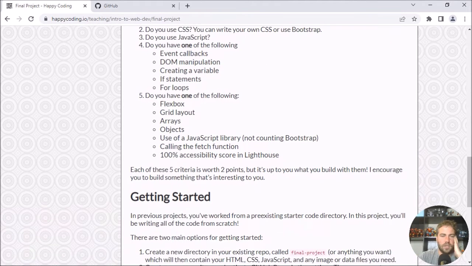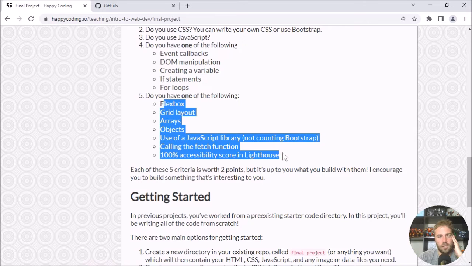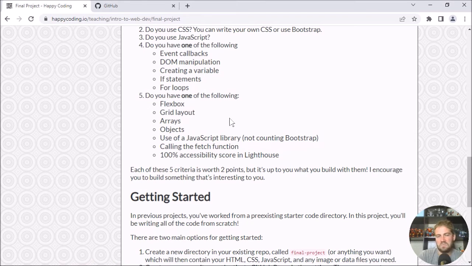And then finally, I'm looking for one of these. I'm calling these the more, I hate the word complicated, but these were maybe the harder things that we learned about in the class. So again, I'm just looking for one of them, something like Flexbox or Grid or Arrays or Objects, or maybe using a JavaScript library or calling the fetch function to get some data from an API, or 100% accessibility score in Lighthouse. I'll be looking for that as well. So as long as you have one of those, then you get these 2 points.